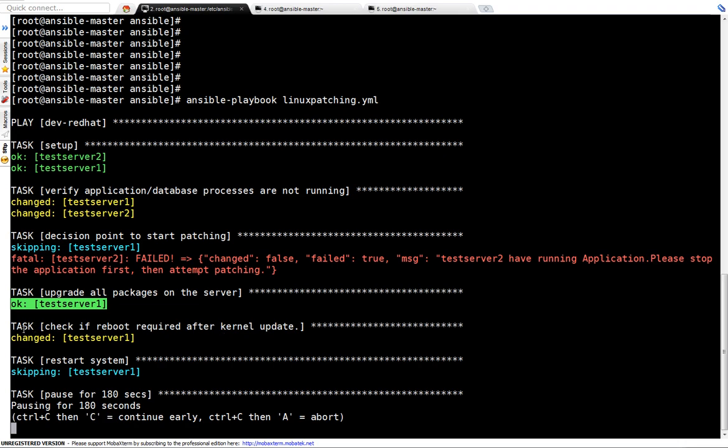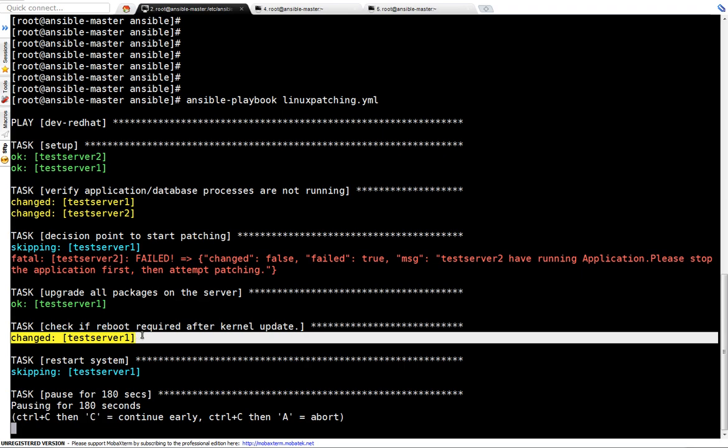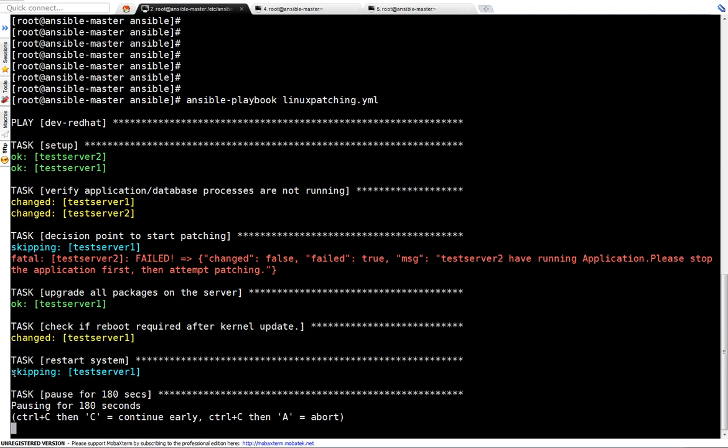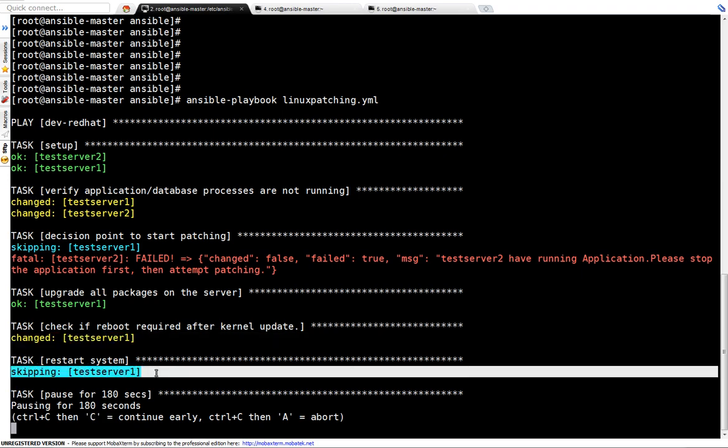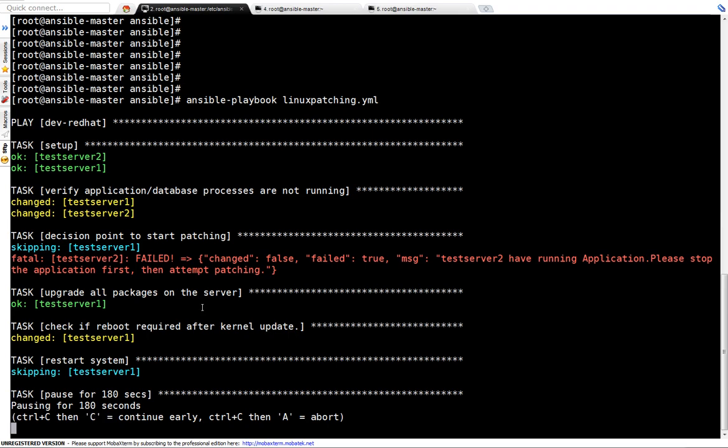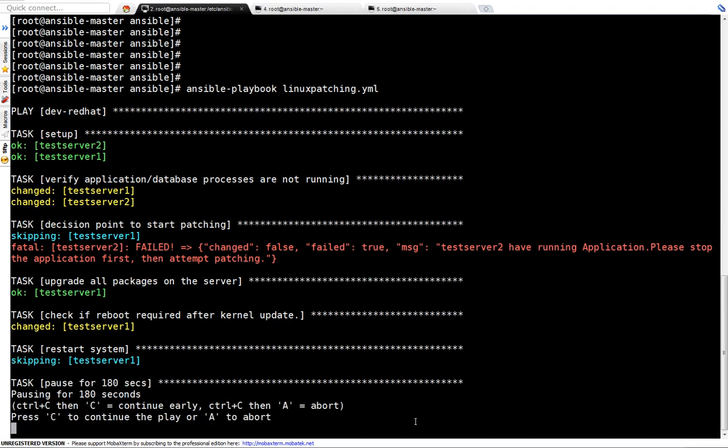After that, check if reboot is required after kernel update. It is showing changed. Why is it showing changed? Because that's an if statement which I run on my system that will always show changed. Because the if statement is a command or shell module I'm using. So whenever that command runs, it will show that something is changed. Then restart system is skipping. It is not restarting test server 1. Why? Because it's already on the latest kernel. So you can see that's the playbook. And after that, I have just added a pause for 180 seconds. If you want to quit it, we can quit it by pressing Control C, then capital A.